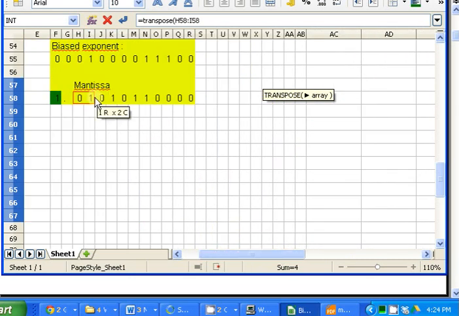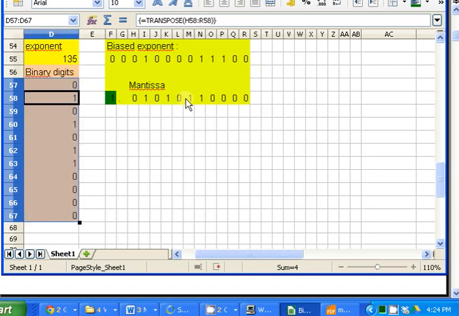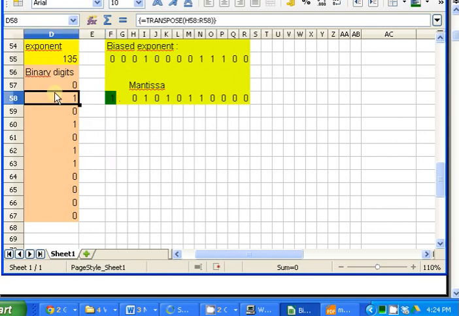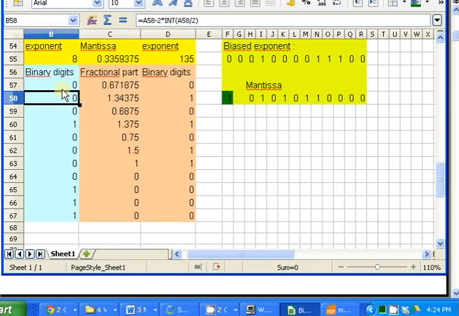I want to select these guys here. Okay, and remember, I have to hit Control, Shift, Enter. It's not necessary to close the parenthesis. The computer is smart. Okay, and you can verify that these digits are the same as these digits. I don't need to worry about that one, and I'll show you why later on.